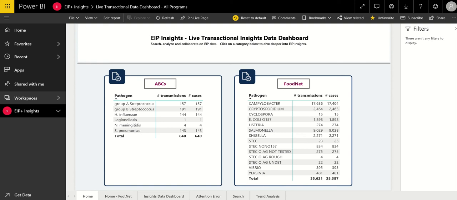The screen that you see now shows an overview of the preliminary data by program and pathogen. A typical user would only see one program. Here you can see a quick summary of the total number of transmissions and cases for both ABCs and FoodNet programs. Now I'll click the FoodNet button to explore my reporting options.